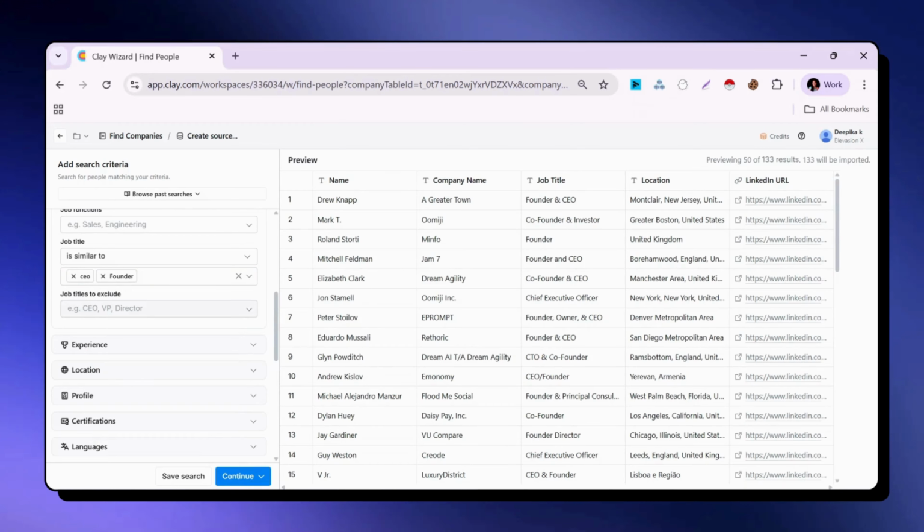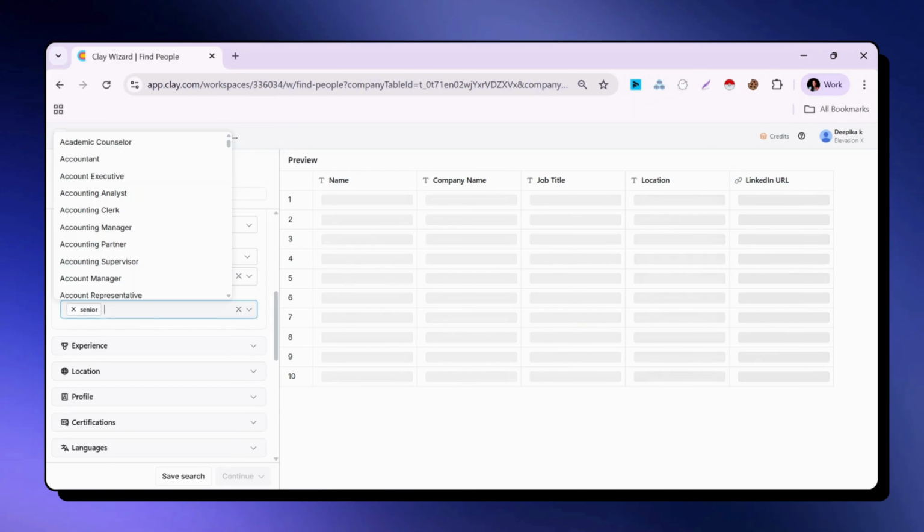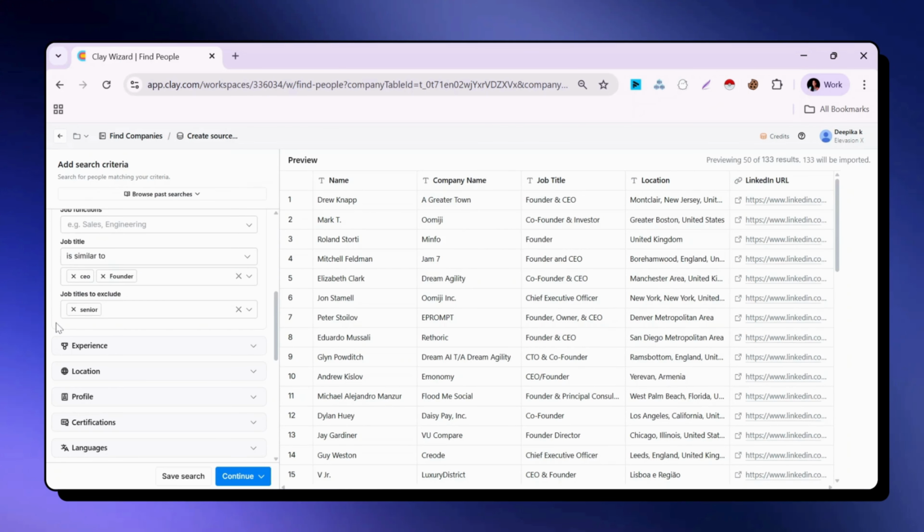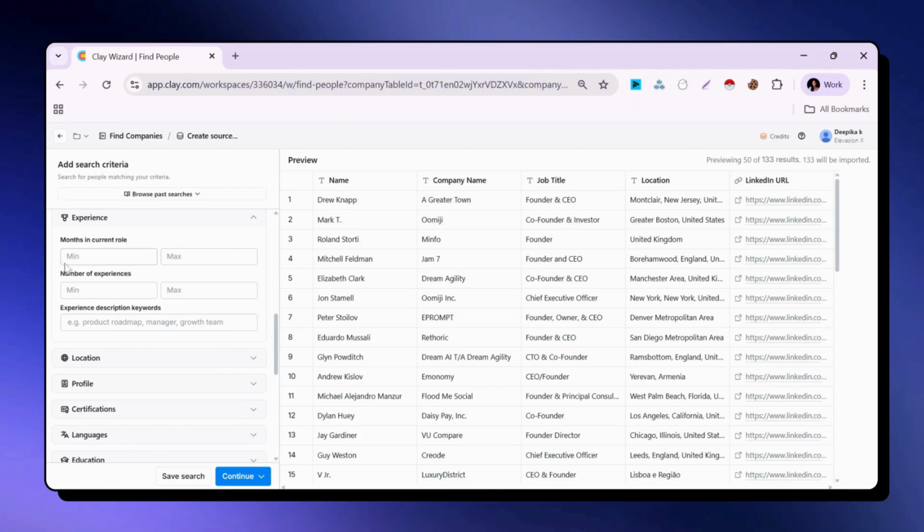So if you want to exclude any job title here, you can select that too, like senior or assistant type of job titles you want to exclude, right? We have to only target the decision-making people. Then only can we get replies and take action. So we can exclude the job titles here if you need to. Then we can add the experience of those people and the location of those people.